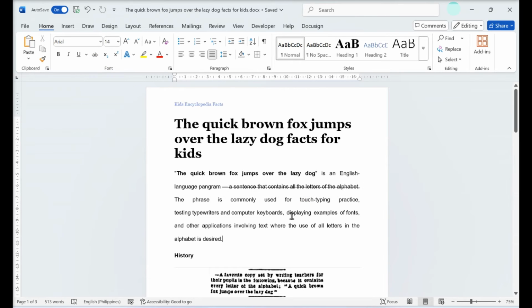To remove the Strikethrough effect, highlight the word or phrase again, and then click the Strikethrough icon.